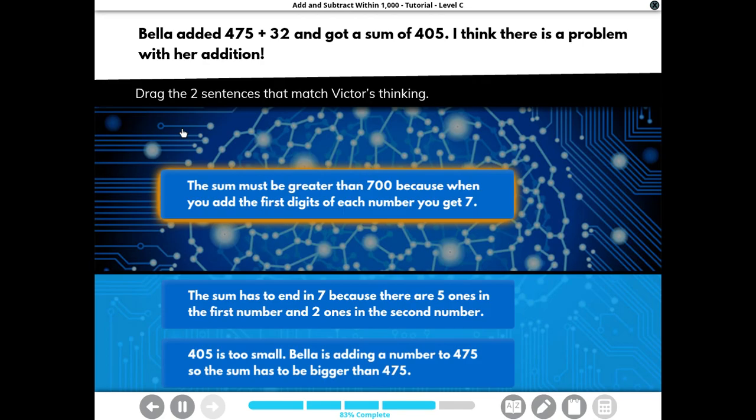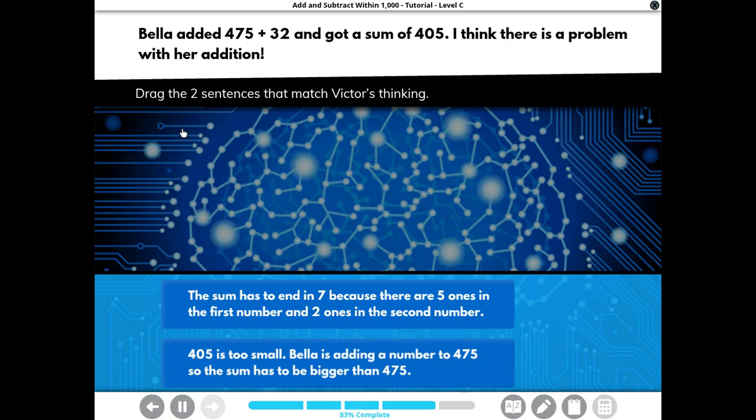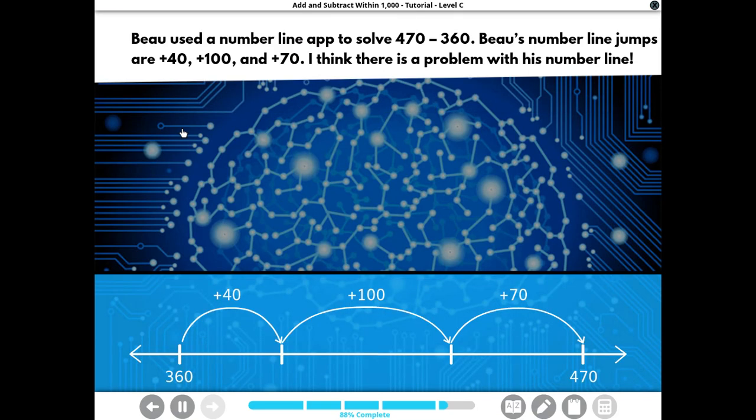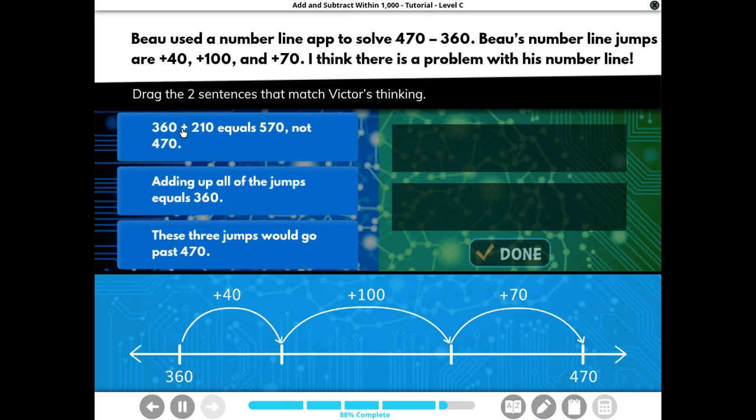This one doesn't make sense. The 4 in the first number represents 4 hundredths. The 3 in the second number represents 3 tens, not 3 hundredths. Bo used a number line app to solve 470 minus 360. Those number line jumps are plus 40, plus 100, and plus 70. I think there is a problem with his number line. Drag the two sentences that match Victor's thinking.